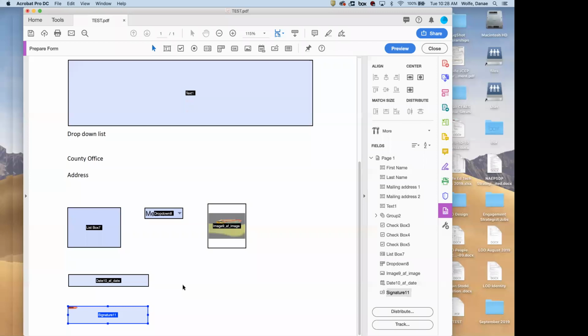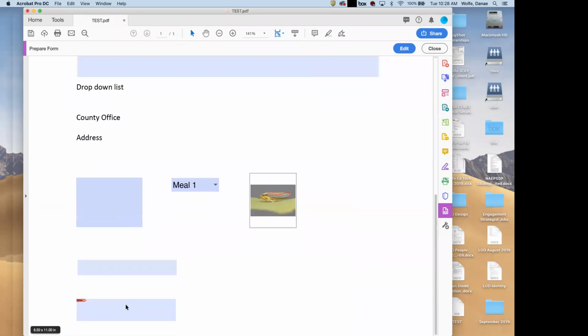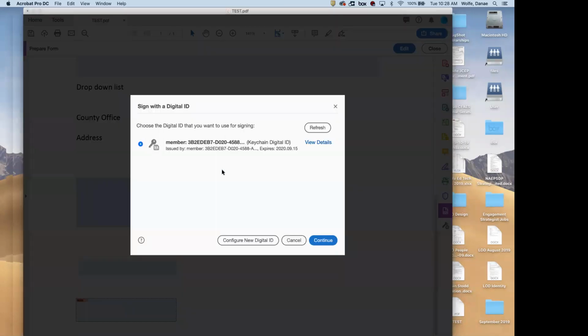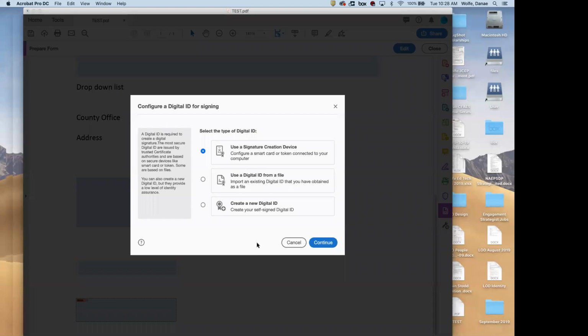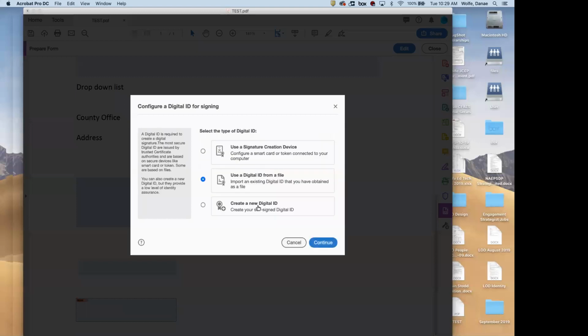So does it allow you to upload an electronic signature image? Let me go back to this form because I didn't see the options in properties for that. So sign with digital, configure new. So yes, use a digital ID from a file that you have obtained as a file. So is that as an image though? I don't know if that includes, no, that's a digital ID file. That's not right. Create a new one.